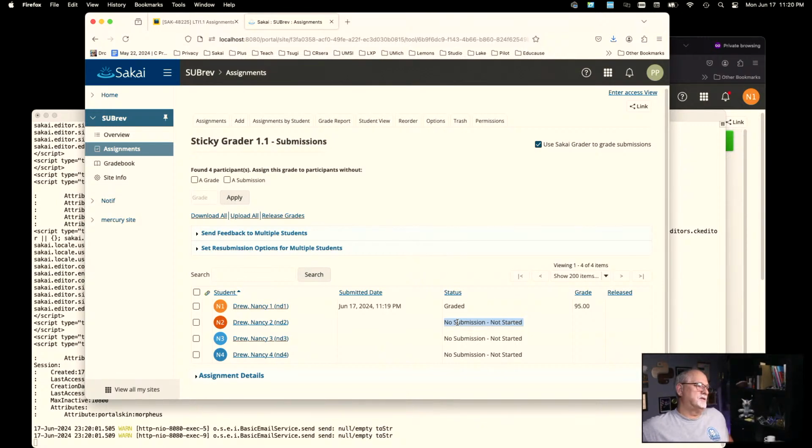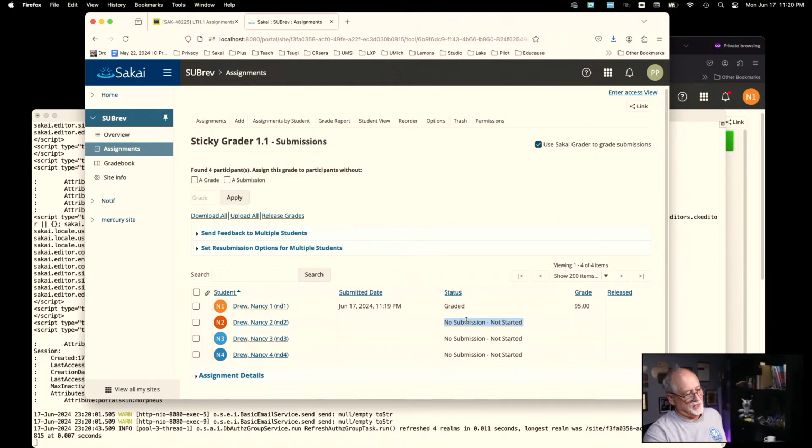The problem there is sticky grader has no way of knowing about the submission. Sticky grader could send something, but with LTI 1.1 you tend to send only when you've got a grade, not when something is started. So this notion that there would be a submission that would be hand graded is not well suited for LTI 1.1. There's no submission, not started, but that really means no submission that Sakai knows about.